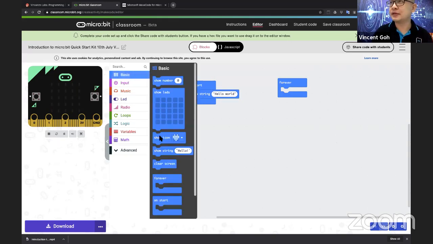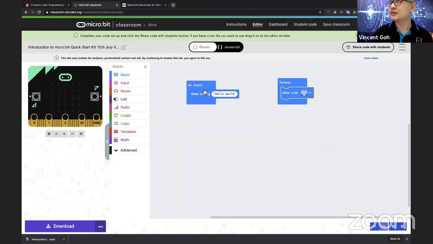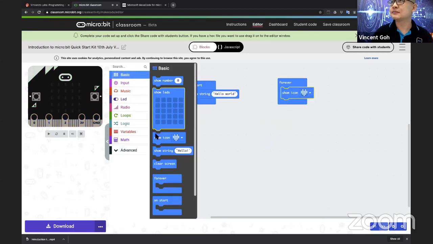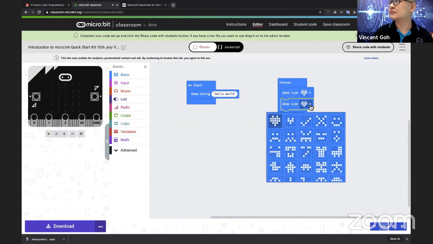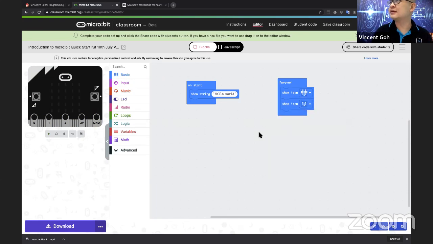Let's do a heartbeat. You can see again here's a hello world. After hello world, it will show you the big heart and small heart. So it will become a heartbeat icon.